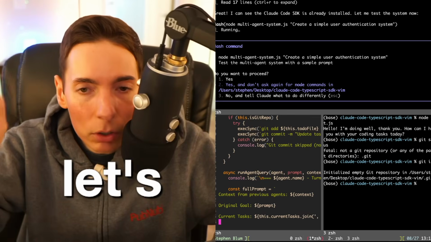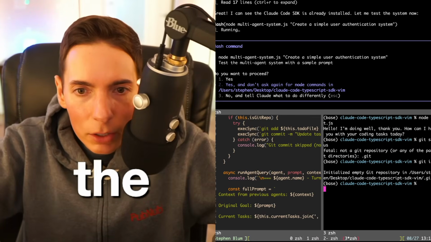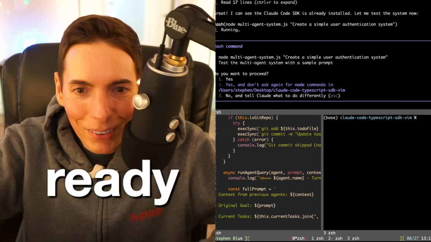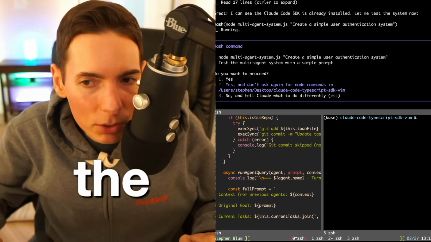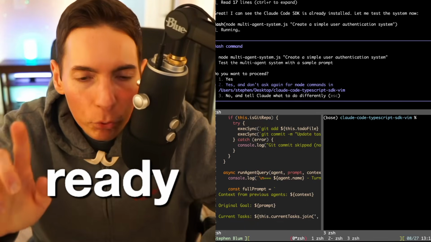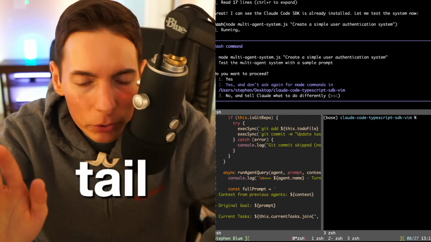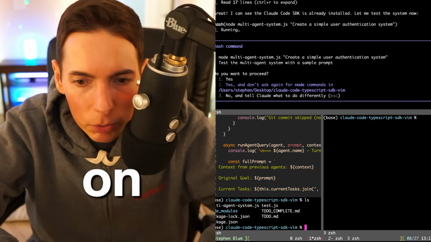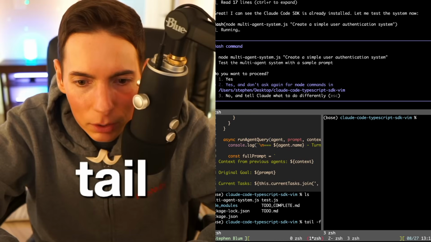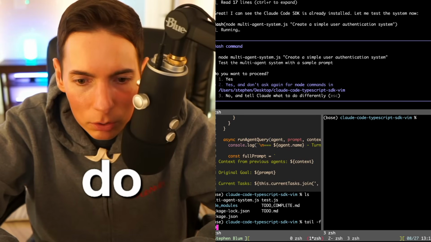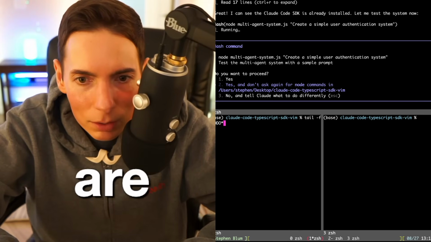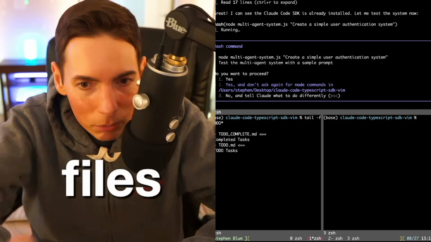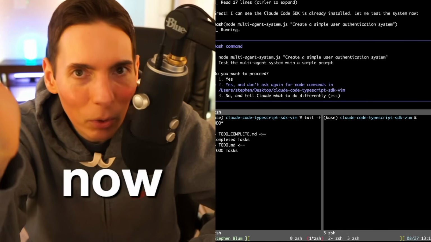Let's have Claude run the command and try it out. Are we ready? Here we go. We're going to run the multi-agent system. Are you guys ready? Before we do that, though, I want to tail the files so we can see what's going on. All right, so we've got tail -f todo star. Are you guys ready? So we're going to tail the files here, as you can see. Now we're going to run the command.